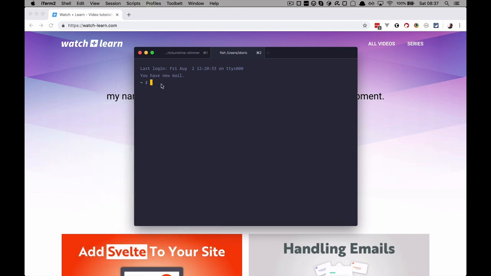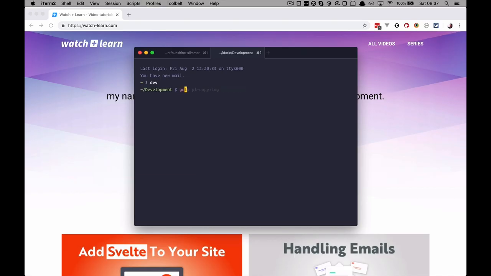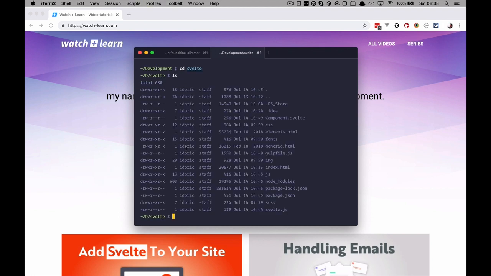Right, so I'm using iTerm, and with it I'm also using a fish shell. I'm going to leave that in the description below because fish shell is just great, right? As you can see, it adds suggestions to whatever you are doing. So fish shell has a lot of functionality.